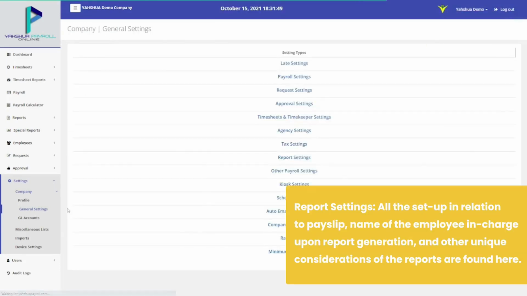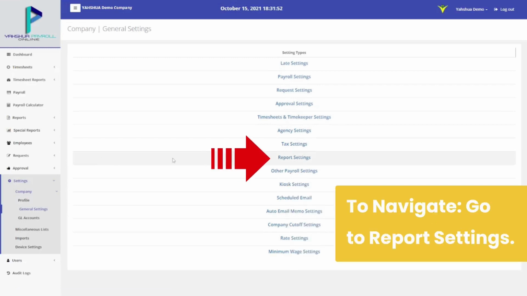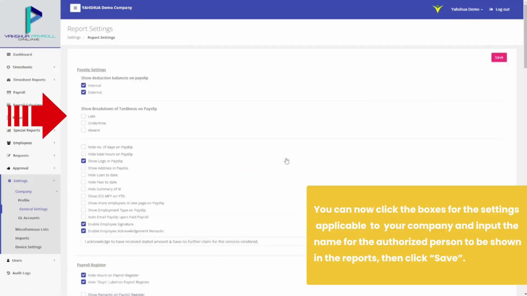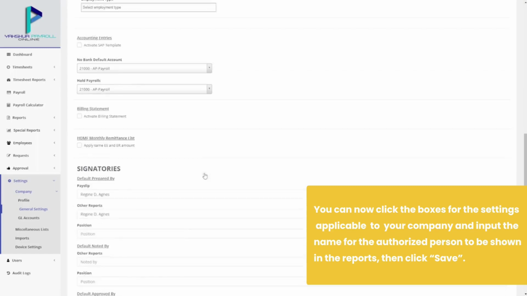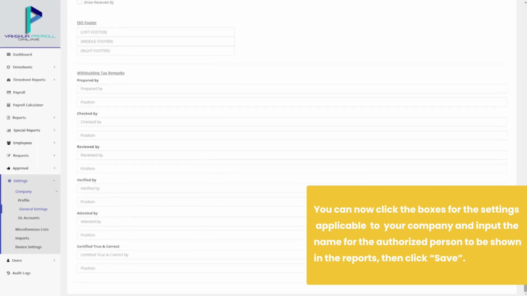Report settings. All the setup in relation to payslip, name of the employee in charge upon report generation, and other unique considerations of the reports are found here. To navigate, go to the report settings. You can now click the boxes for the settings applicable to your company and input the name for the authorized person to be shown in the reports. Then click Save.